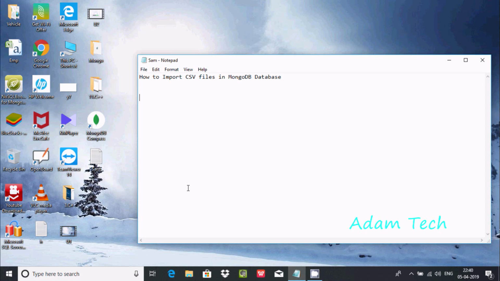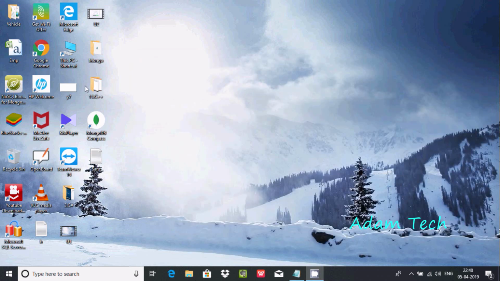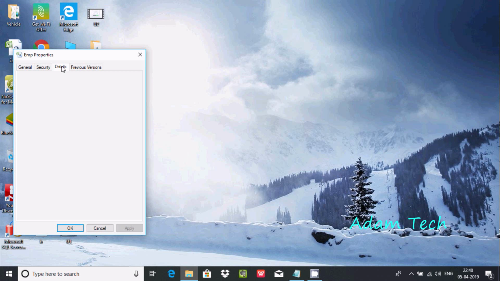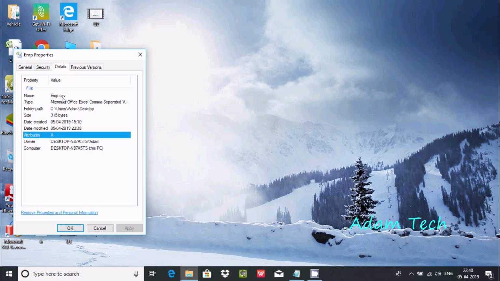Hi guys, in this video I'm going to discuss how to import CSV files in a MongoDB database. Here is the emp file that I'm going to import inside the MongoDB database. Go to details, and here you can see it is a .csv, which means emp is a CSV file.